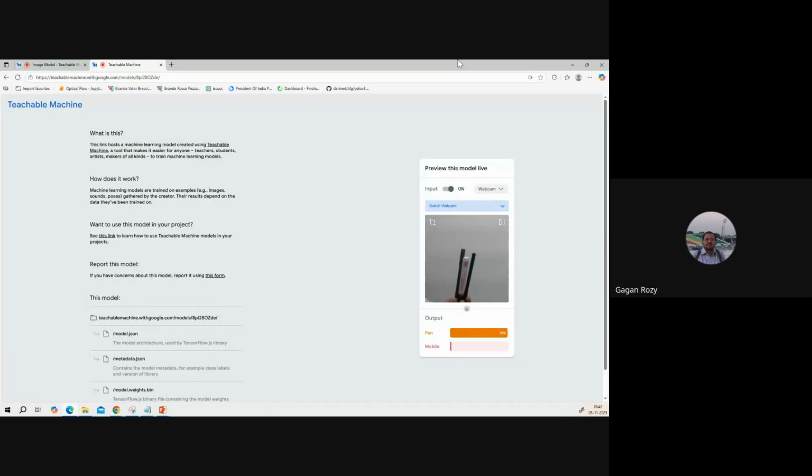Because if fingers are there, it gets confused between mobile and pens. Fingers I used in my mobile network. There are many times a finger came into the frame.